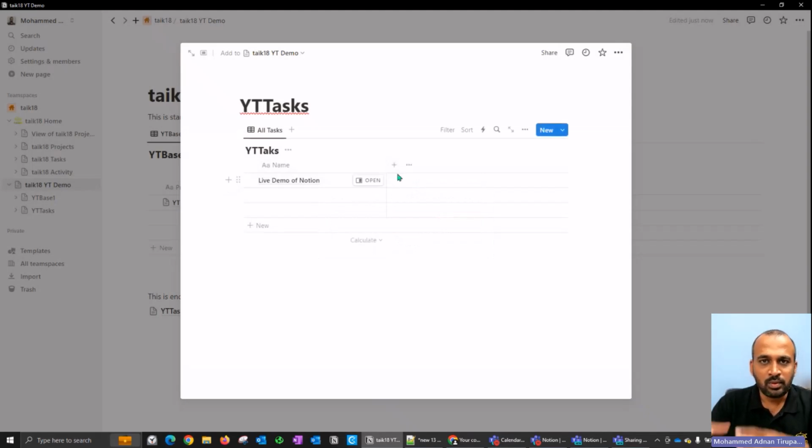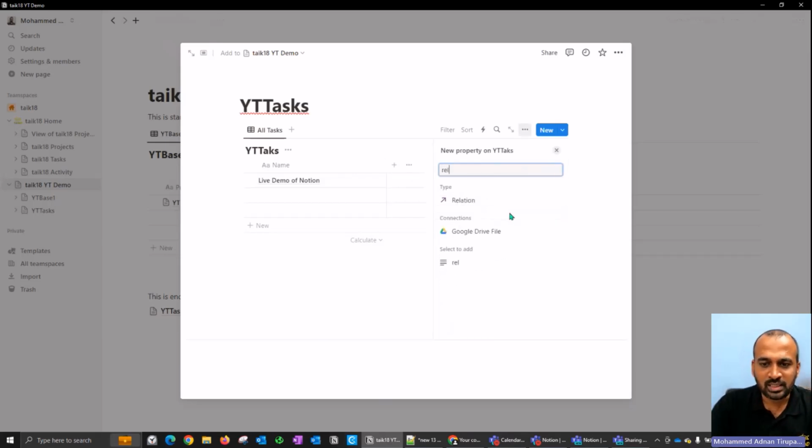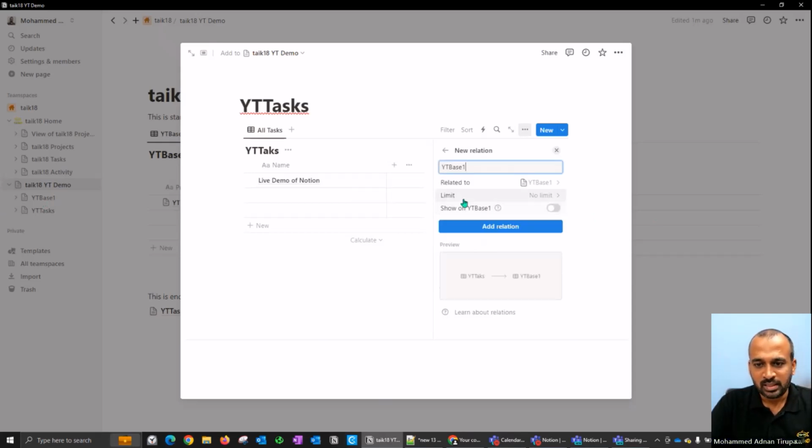Now if you want to add this task to the project, you need to have a relation between the task and the project. How it can be done is just click on this plus icon. Then it is going to add a new column. You need to type here relation. You can see this option, click on this one. And here you will see the list of available databases which you have. So here I need to select the YouTube based one. You can see it here on the left side, which we just created. If I click on this one, then it is asking me about related to YouTube based one.